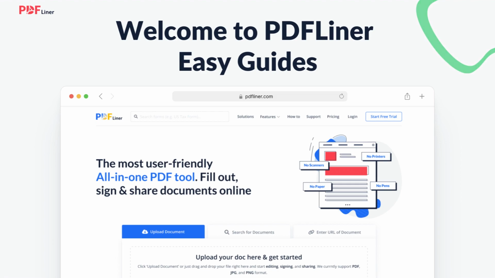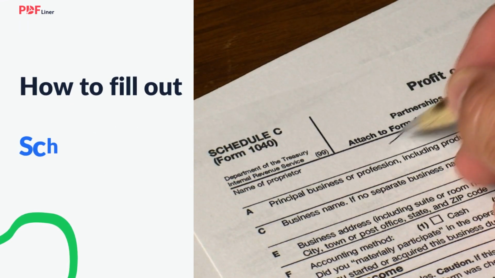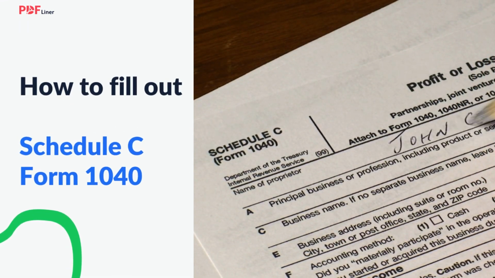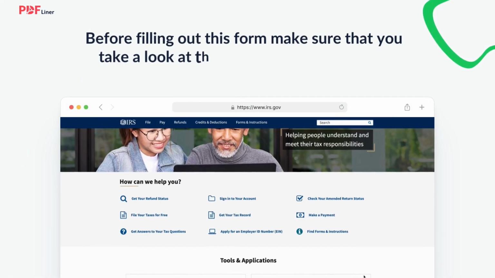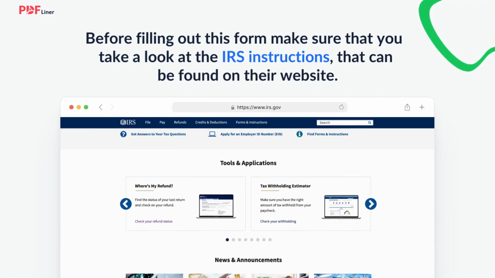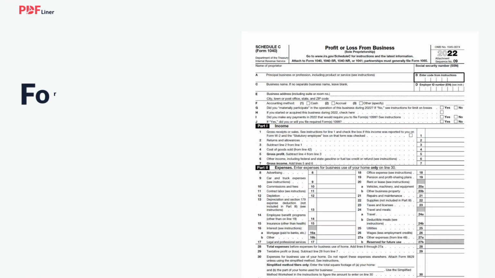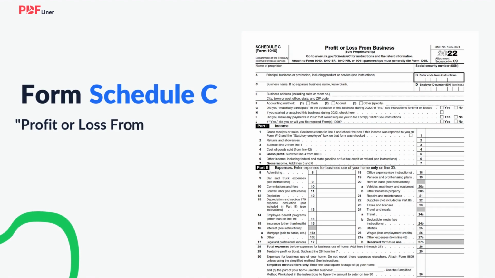Today we are going to show you how to fill out Schedule C of Form 1040 using PDF Liner. Before filling out this form, check out the IRS instructions on their website. Schedule C, also known as Profit or Loss of Business.